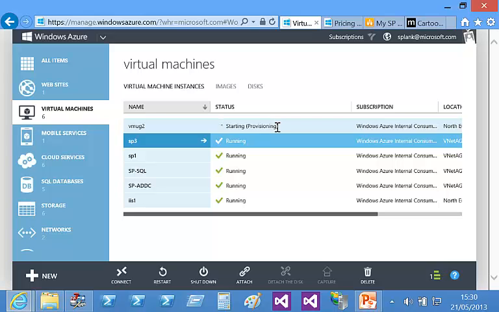But it copies the disk across, puts it onto the hypervisor host, boots it up, configures all the networking, all that kind of stuff, and then boots it up. So in a minute it says starting, it's now stopped. In a few moments it'll go into the running state, and that'll be while it's booting up.